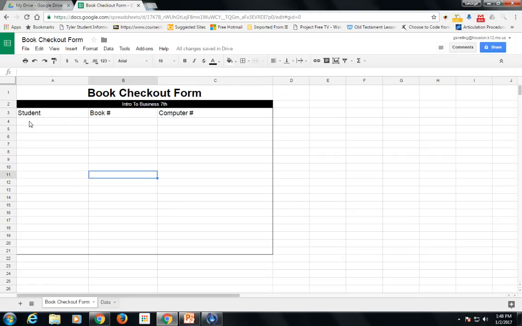And we want to be able to select a student right here at A4. Okay? And then we want to be able to select a book right here at C4. And then, of course, the computer number at C4. So let's start with the student, A4.